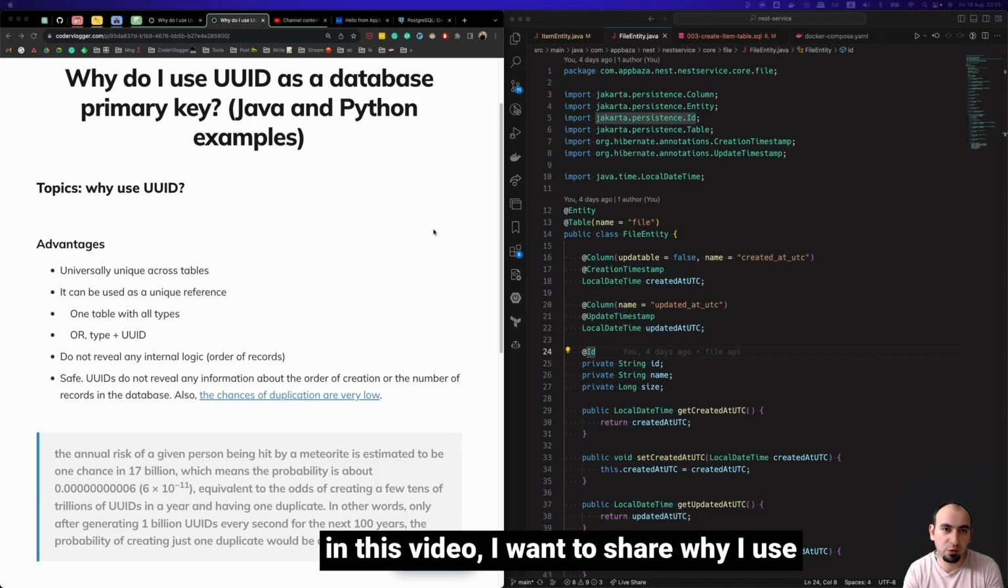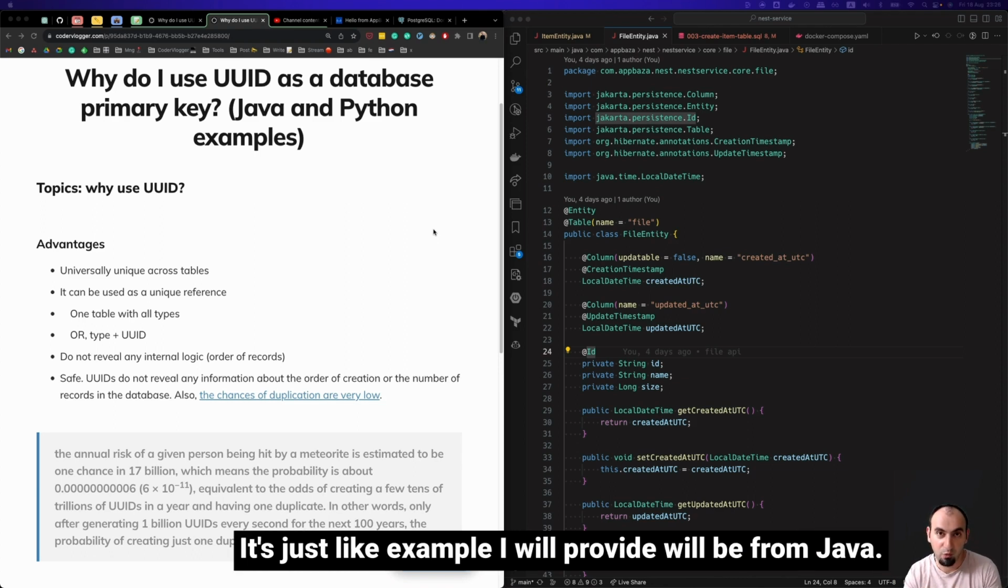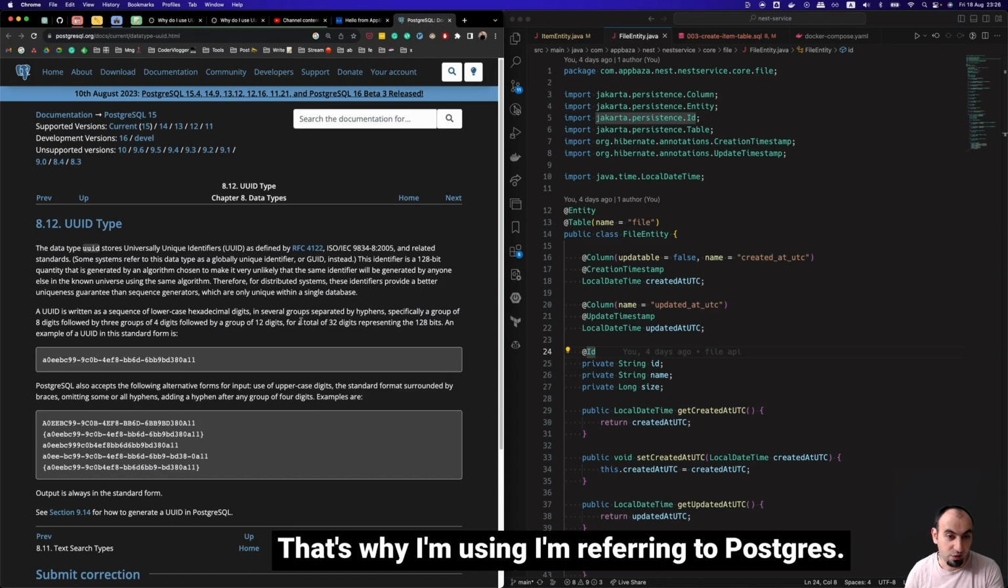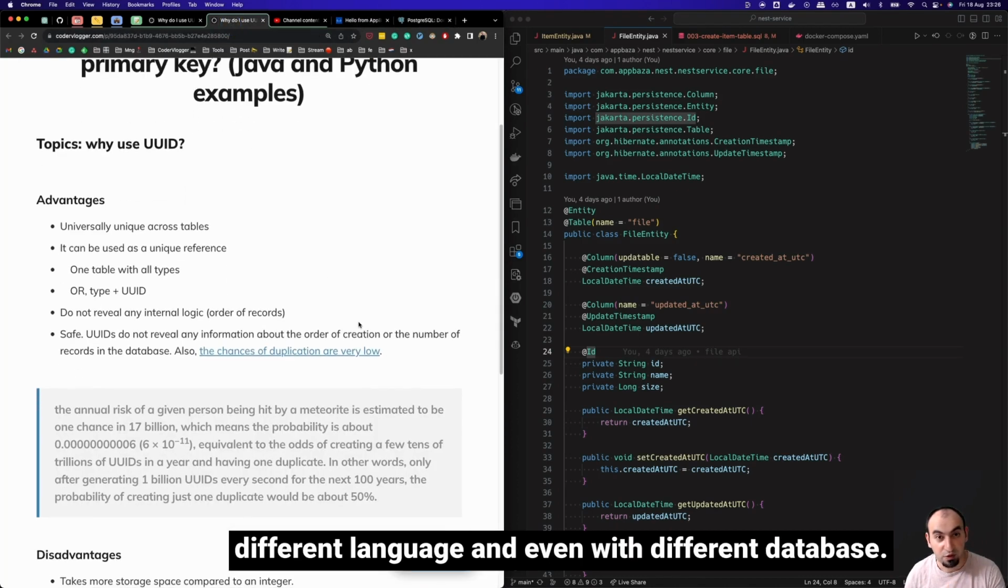In this video, I want to share why I use UUIDs as primary keys, especially with a Java project and also a Postgres database. In terms of project, it actually doesn't matter if it's Java or any other language. The example I will provide will be from Java. In terms of database, Postgres has a UUID type. That's why I'm referring to Postgres. But actually, you can use this approach also with a different language and even with a different database.